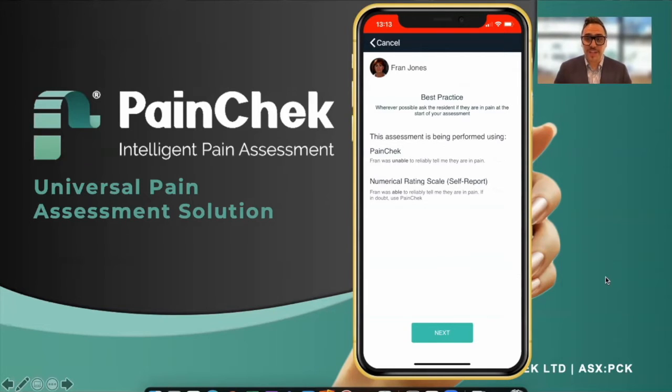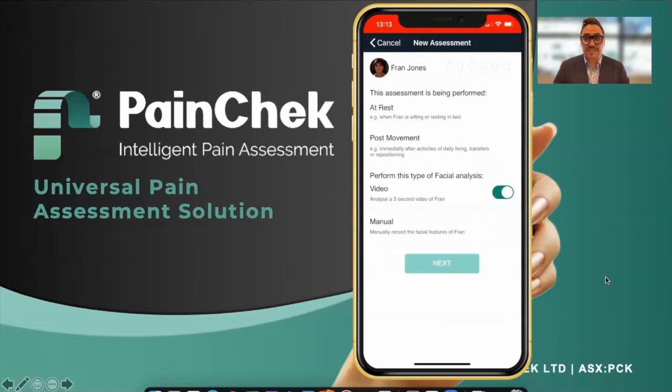So like I mentioned earlier, we're making this decision right there at the point of care, immediately before we actually assess this resident. So regardless of how they're fluctuating throughout the day, we can look and see and make that decision. So we'll go ahead and select the PainChek pain assessment to start off with, so our observational framework. We press next, and we get a couple of questions to start off.